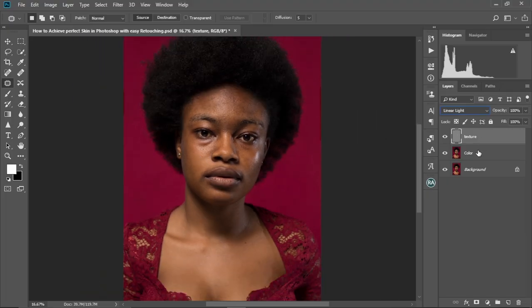So we're going to put this in a group. Control, click on the texture and then color layer, and then Control G to put this in a group. I'm going to rename this as frequency separation, as FS for short.